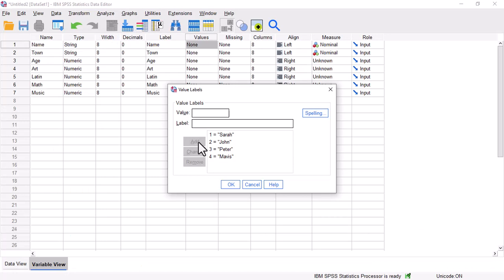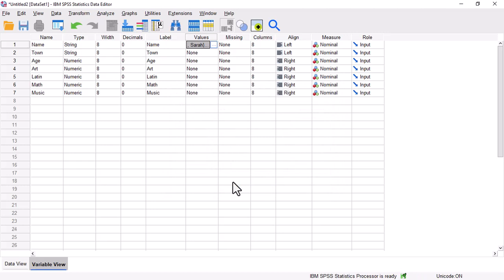So that means we continue by saying 5, we have Joan. 6, we have Fred. 7, we have Daniel. 8, we have Mary. 9, we have Adam. Good. And the last one, we have Alan. So we click add and we click OK. So we have supplied the information for the name.